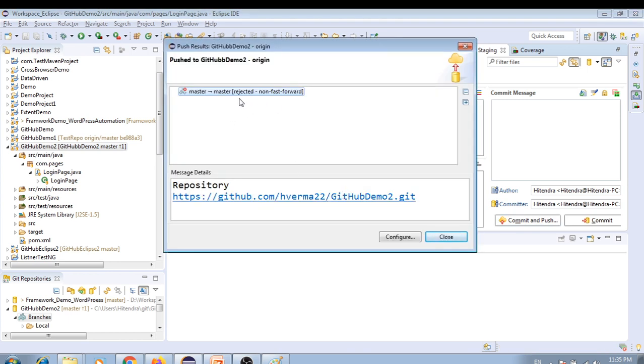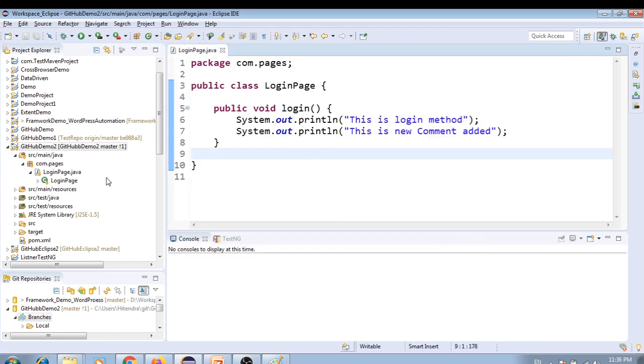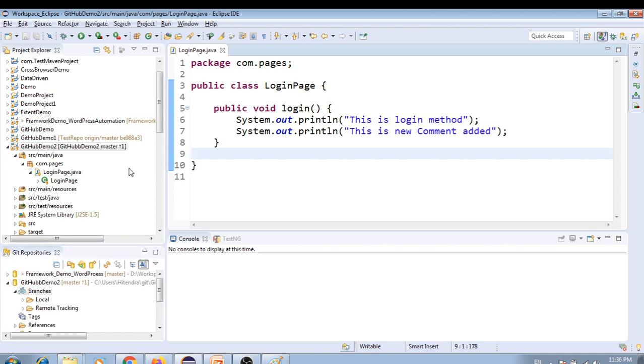Here you can see this has been rejected, non fast forward. So what is the meaning of this? That your pushing request has been rejected. Why? Because this is not sync with our central repository. So simply we'll close it, but this will be moved to your local repository. That is fine. So how to resolve this situation?